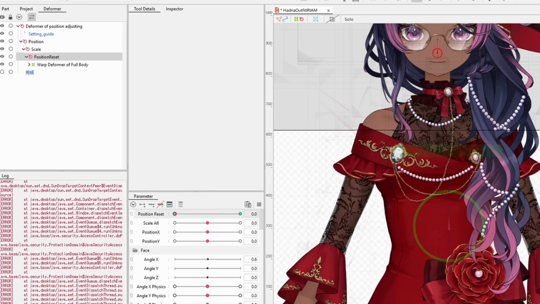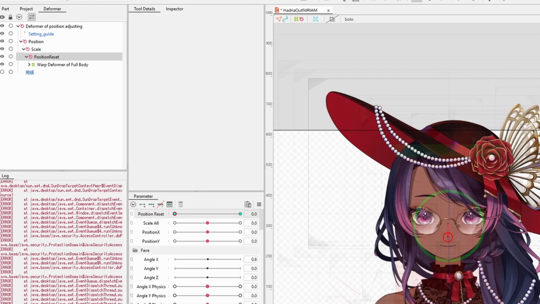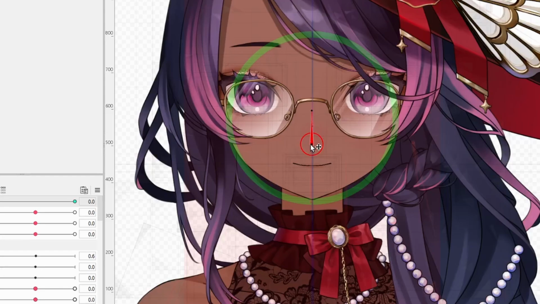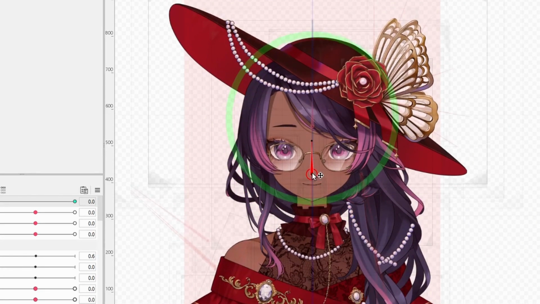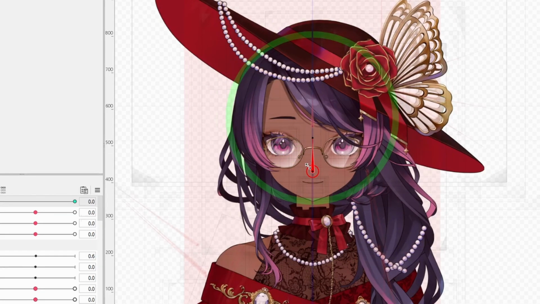So let me get this. So we are going to take this, and for whatever reason my model is kind of off center, so we are just going to go ahead and move it in here. And we are going to shrink it so that the bottom of the chin is touching the green circle as best as possible.